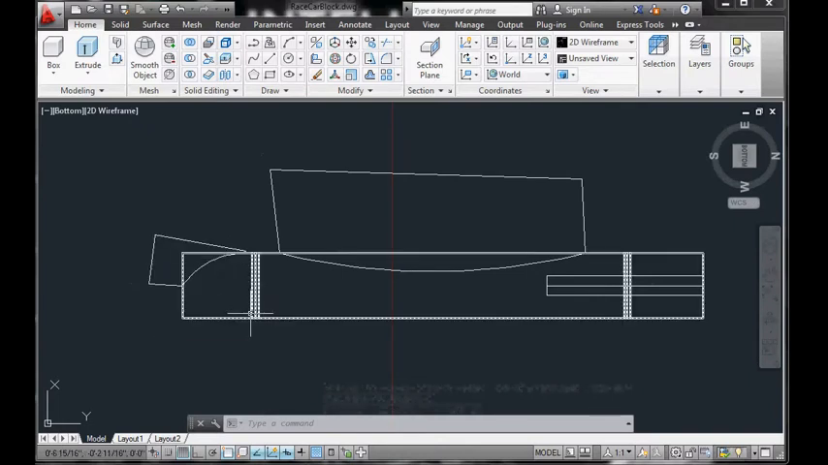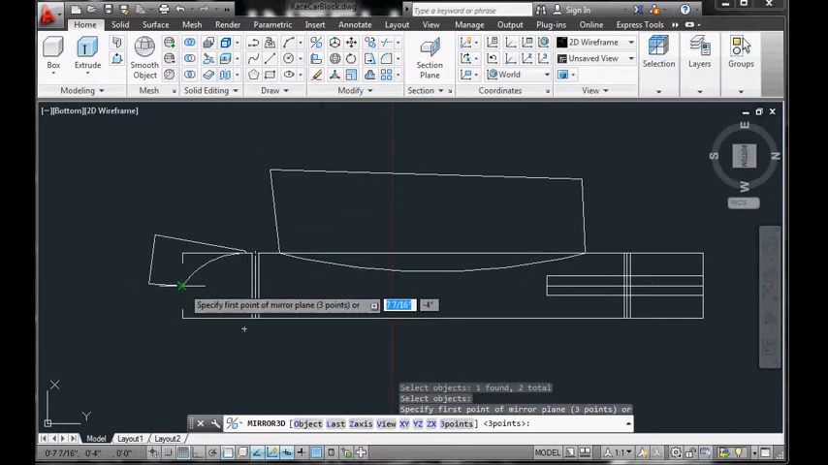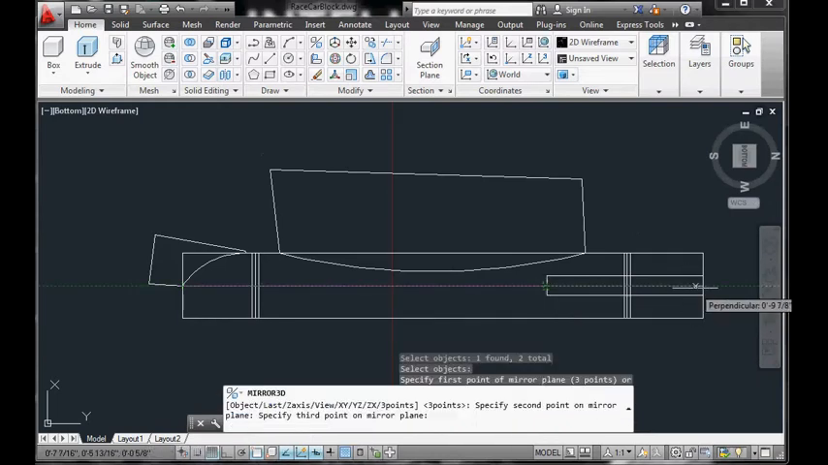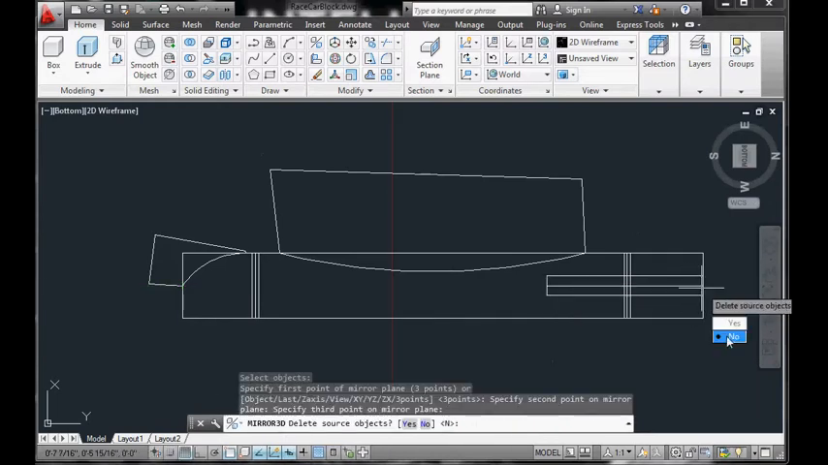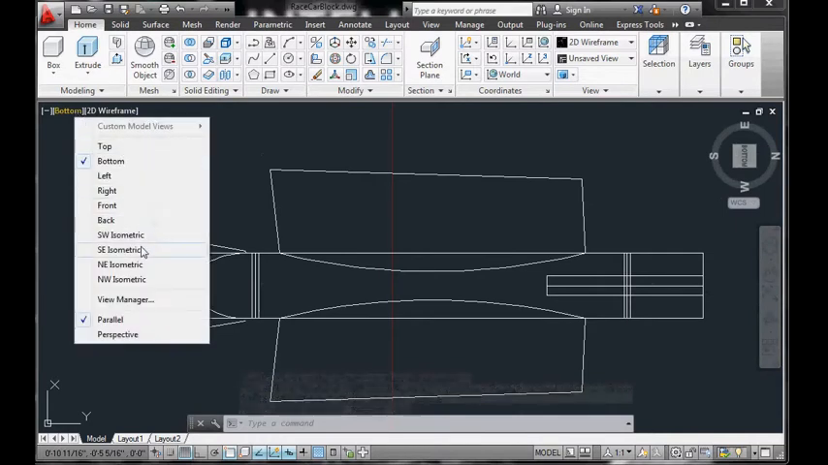From there, we need to mirror this. Again, just like before. We're going to go to mirror, which is right here. Click on that. We can mirror two objects at one time. I'll select both of them. Hit enter. Specify first point. Specify second point. And the third point. Erase source objects? Nope. So you can hit enter. It's now mirrored to the other side. From there, we can return to our southeast isometric.